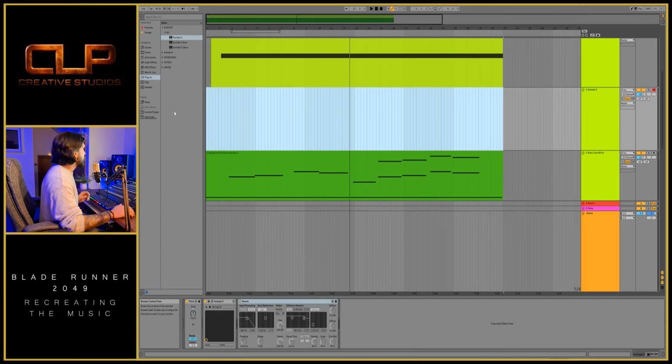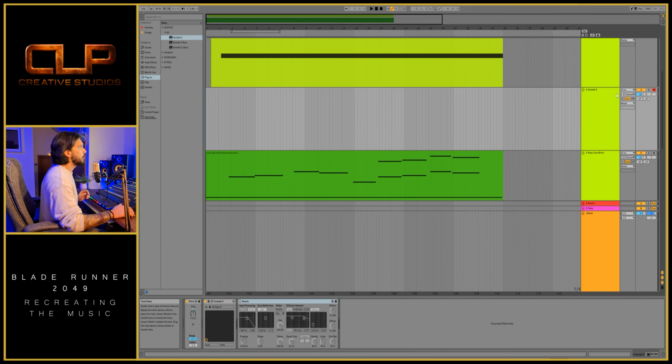Alright, so now let's try these violins. So we'll call this track violins. Loop this up as a starting point and see how this sounds. I'm going to put reverb on these guys as well.